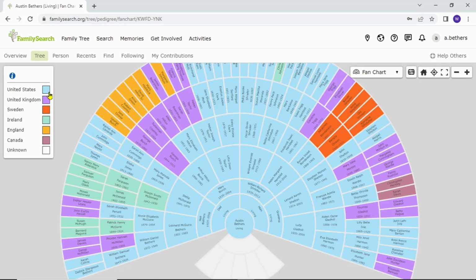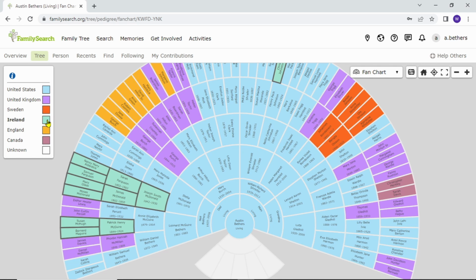On the left, there's a key that shows you what countries your family is from. Sometimes it's hard to tell the difference between the colors. So if you're having a hard time, just select one of the boxes, and then it will put a border around them. If you want to take that off, you can just click the top.